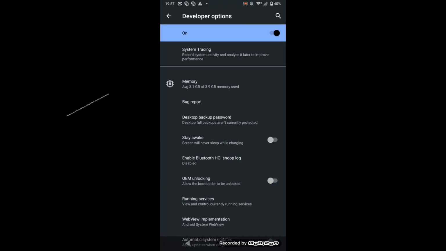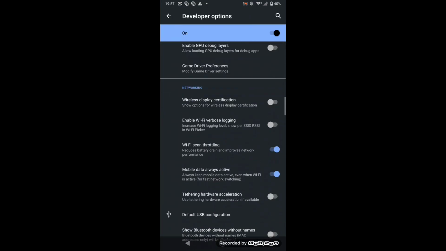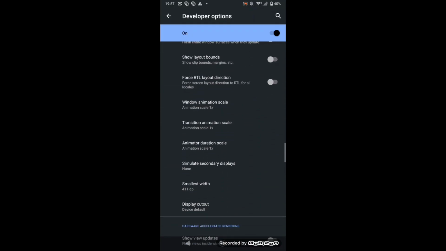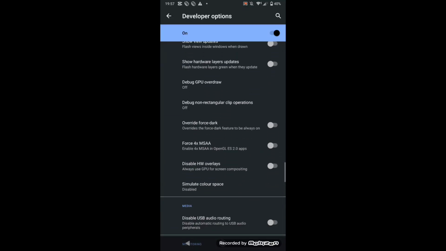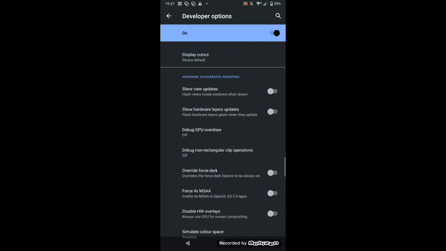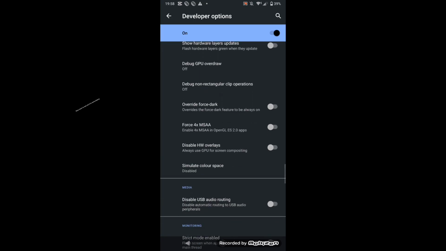Here you need to scroll down until you find simulate color space. Now you can see it is disabled. Now open it and set it to monochromacy.